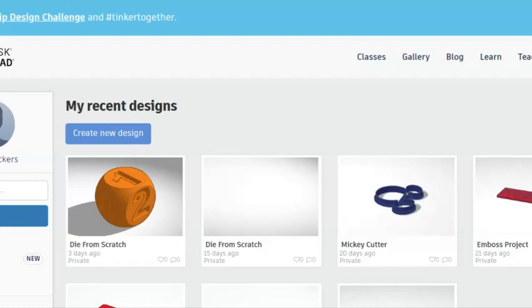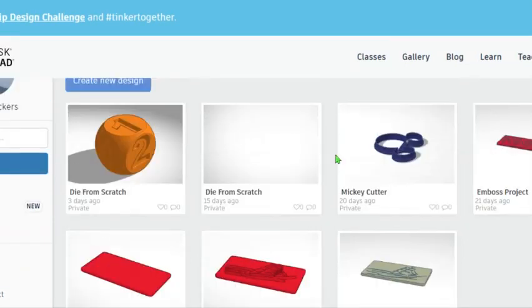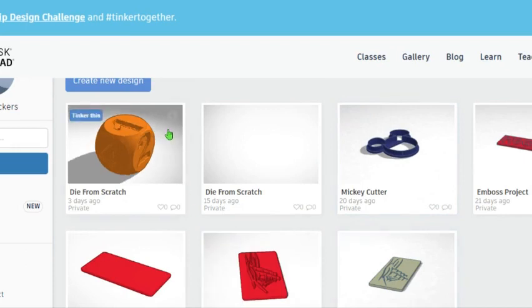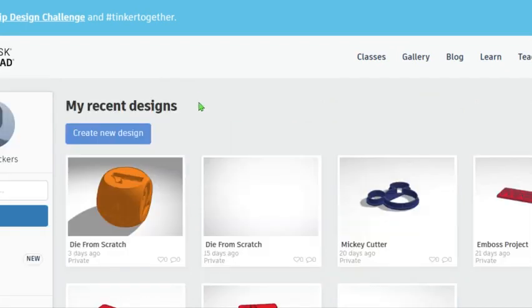All right, boys and girls, here is where we will start ourselves in TinkerCAD. Once you have entered in your nickname, which is located on the document in Power School Learning, you will come into a section that shows all the recent designs you made. These are the ones that I have, a little Mickey Mouse cookie cutter, some keychains, and the die from scratch, which we're going to work on right now.